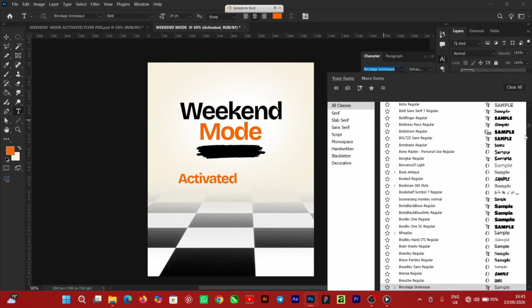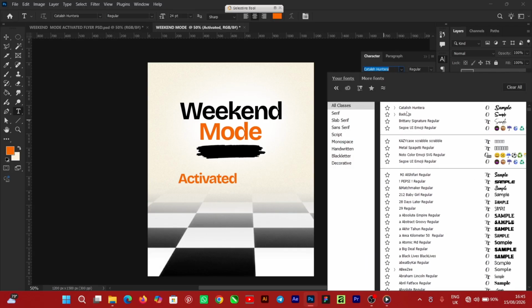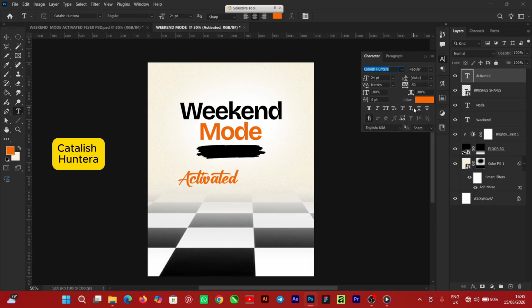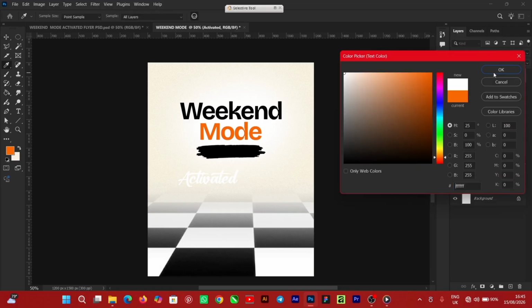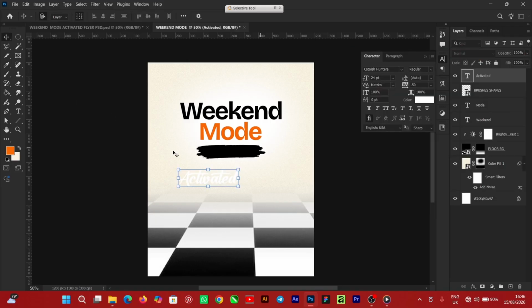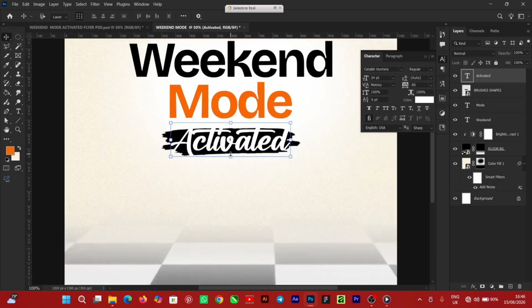I can change this font. I want to use this particular font. I'm using Catalyst Ultra, so I'll click on it. I will change this color to white. I'll just click OK. The next thing is to position it here. I will zoom in to see what I'm trying to achieve here.